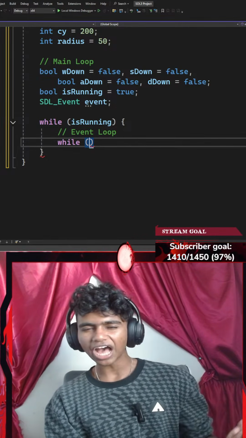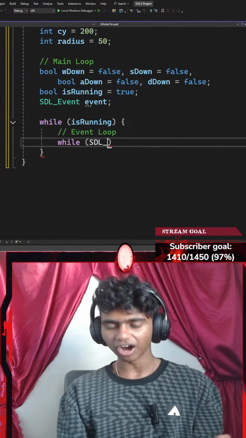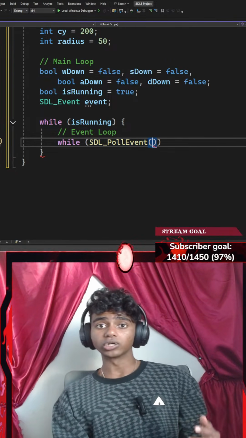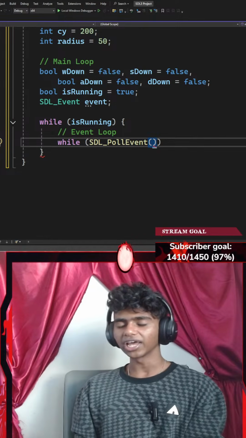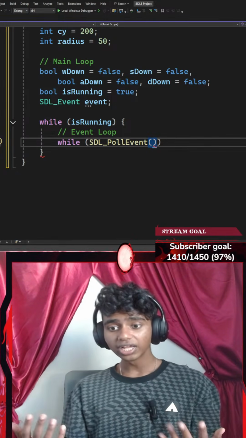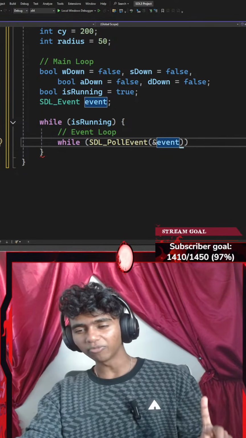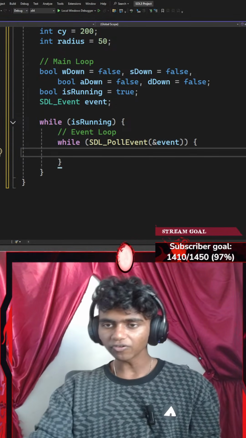This loop is going to have a function of my SDL_PollEvent. Poll event basically looks for what event is currently going on, like what events I actually looked for. This is going to require a parameter of my event variable's memory address. And then let's add the proper curly braces.